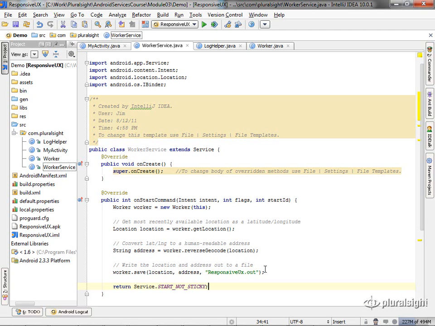Now, if I just ran with the service as it is right here, it would work. But this is no different than that on-demand service I had. Each time work comes along, it comes into our onStartCommand, we create our worker, we go out and get our location, reverse geocode it, and save it. Remember that we have the ability to control our own lifetime. So maybe we'd like to do something a little more intelligent than this, something to make the service a little bit smarter. Let's take a look at the way our worker's get location is implemented.